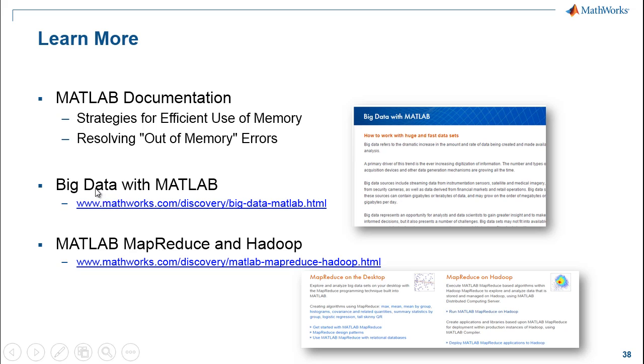We also have a page on our website dedicated to all the different techniques for working with big data with MATLAB and some of the different learning resources for them. We also have a page dedicated just to the new MATLAB MapReduce and connecting it with Hadoop. So whether that's running MapReduce locally on the desktop or taking the MapReduce and scaling it to Hadoop, this page contains a lot of additional resources for working with MapReduce.